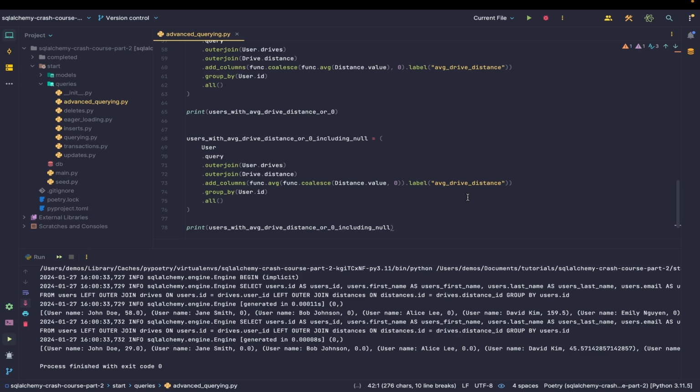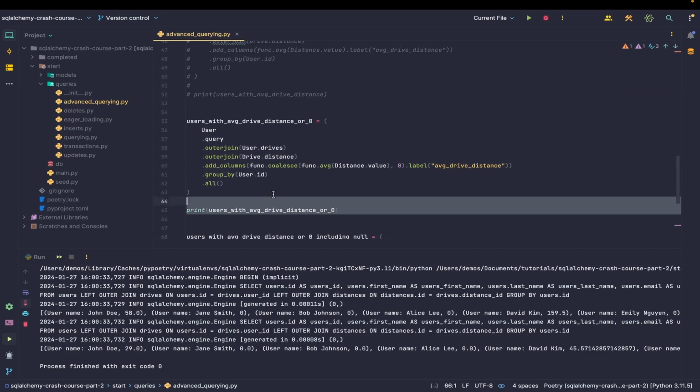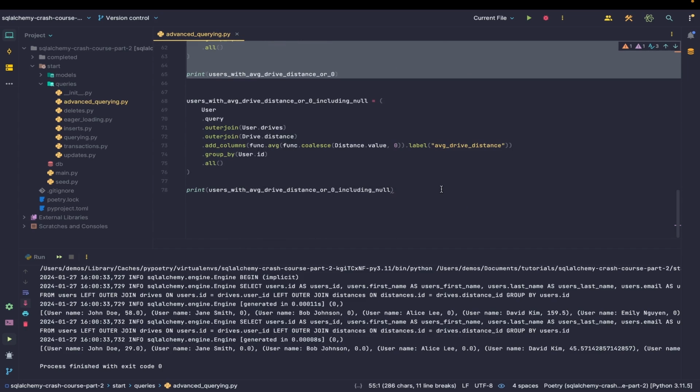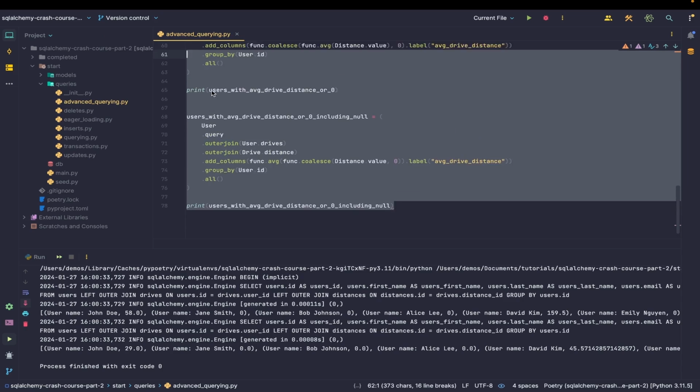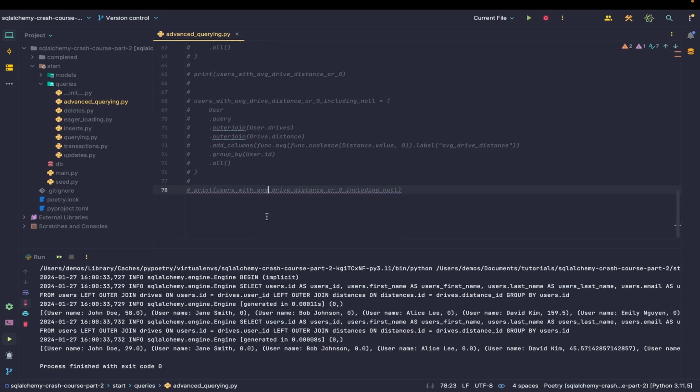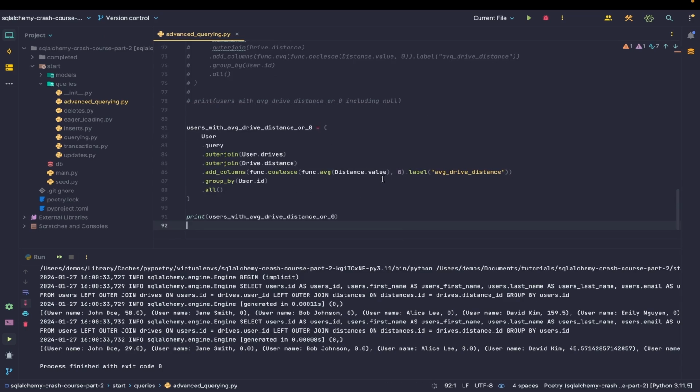Okay, so now we're going to move on to the next function, which is the sum. We want to find the total distance driven. So how are we going to do that? I'm going to copy this here as a starting point, and we're going to comment all of this. And here we're going to say users with total distance driven.